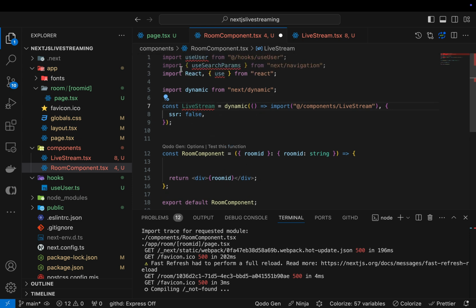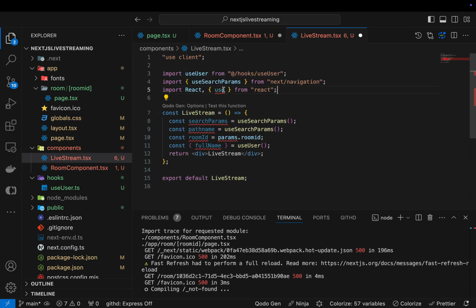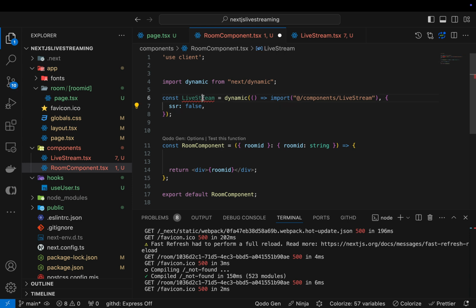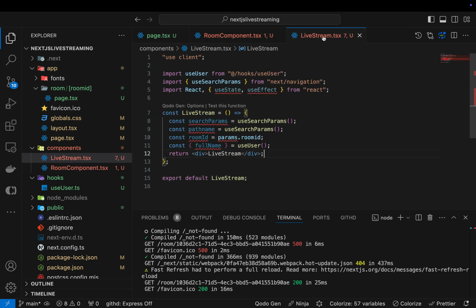Now I'll be using the live stream over here, and I need to convert that into use client because we are dynamically importing the child component. Let's cut it from here and paste it over here. Use state, use effect in case we might need that. Okay, so let's add LiveStream over here, roomId, and then the room ID. So from here, I'm just going to pass the room ID to this. Let's add that room ID. Okay, and let me show the room ID like this. Room ID, and remove this line.